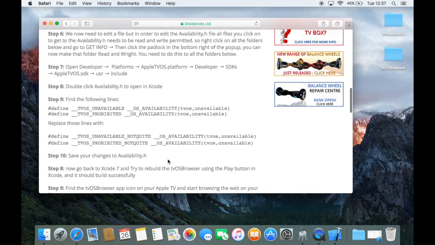Scroll down to step 9, and you can see here we need to find these lines. I'll show you where we find them, so don't worry. And we need to copy these lines. These are what we're going to be replacing the lines above with. So if we copy these to our clipboard, I'll show you exactly where we're going to paste these.